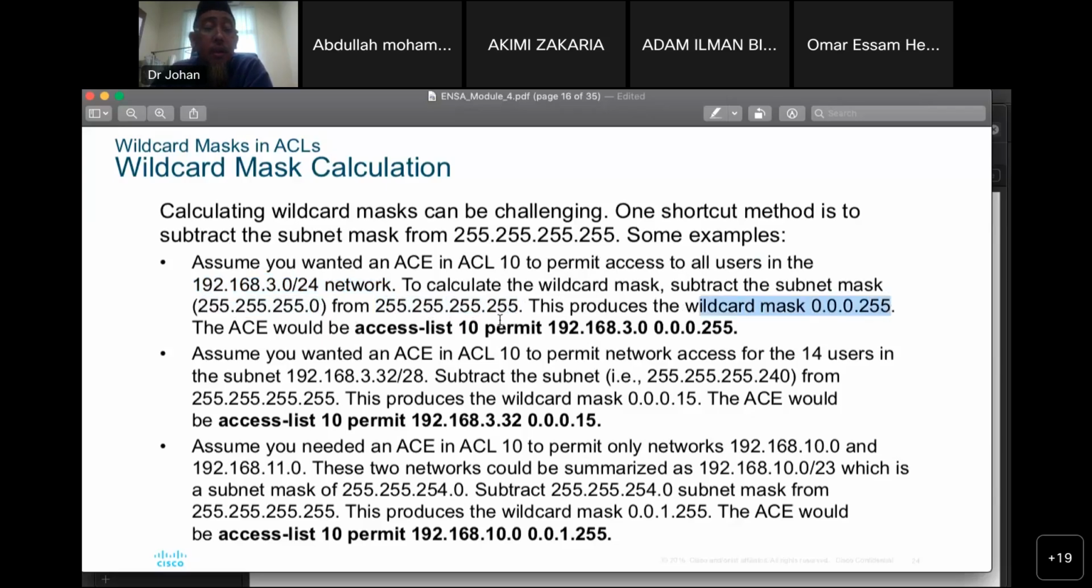So the access list will be access-list 10 permit 192.168.3.0 0.0.0.255. This one is regarding the wildcard mask. Later we'll go through each of these access lists and how to create them.